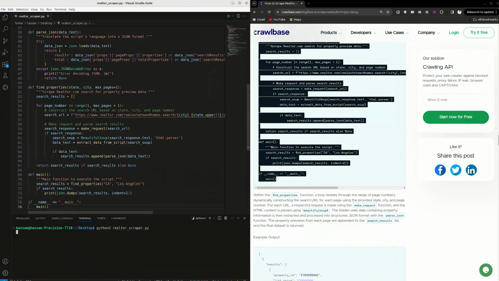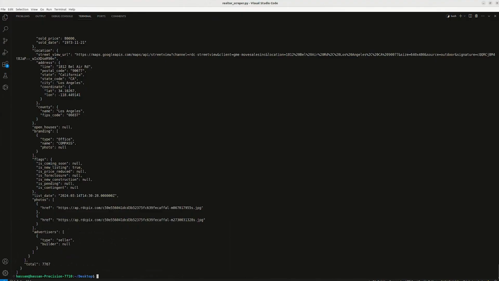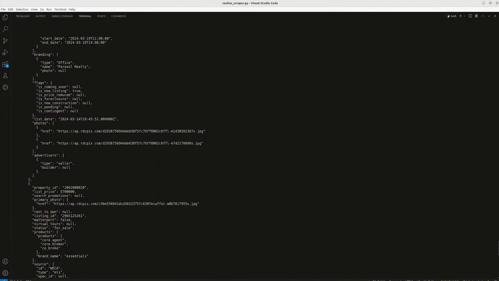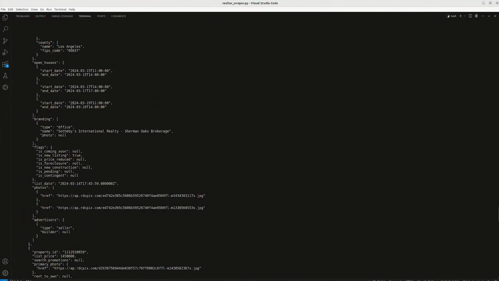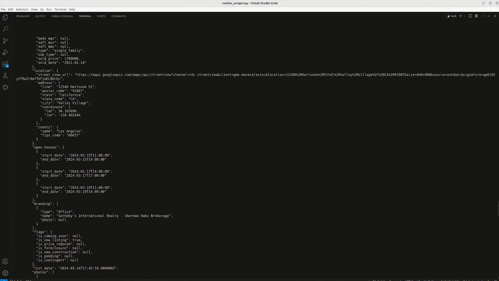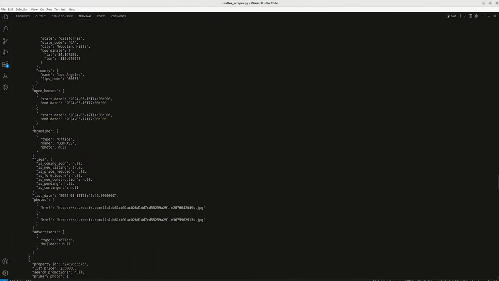You can modify the search URL as needed. The loop inside the function is crucial because it allows us to fetch data from several pages. The result will show a vast range of property listings. Each listing will include details such as property features, location, price, and more.